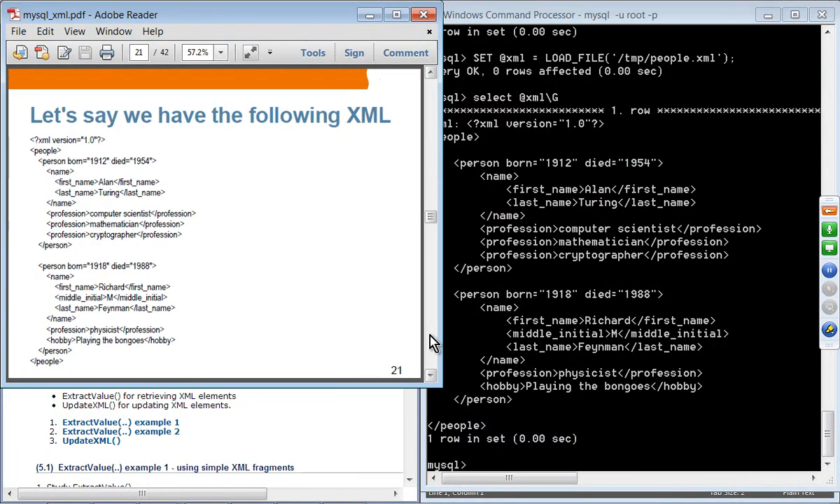All right, so let's say we have this XML file. It has a people element, and then we have 2 person sub-elements, and each person has a name, in this case a first name and last name, and then the person has a profession, 3 professions. And this second person was born 1918 and died 1888. Both of these person elements have born and died attributes, and a name. This person has a middle initial as well, and this person has a single profession and a single hobby. So let's assume that we are using this XML file as a test XML file.